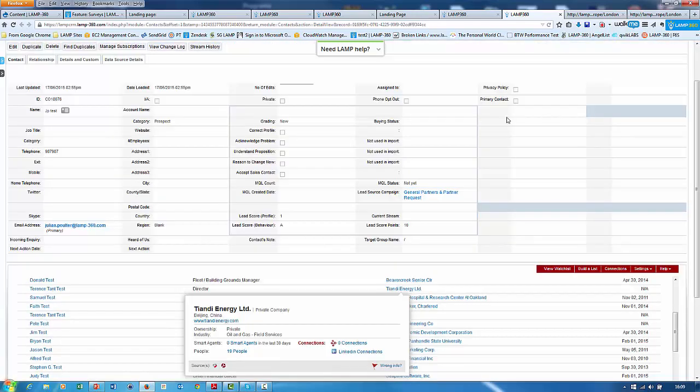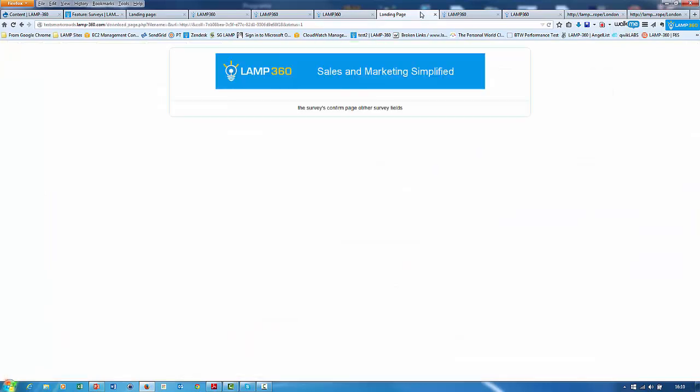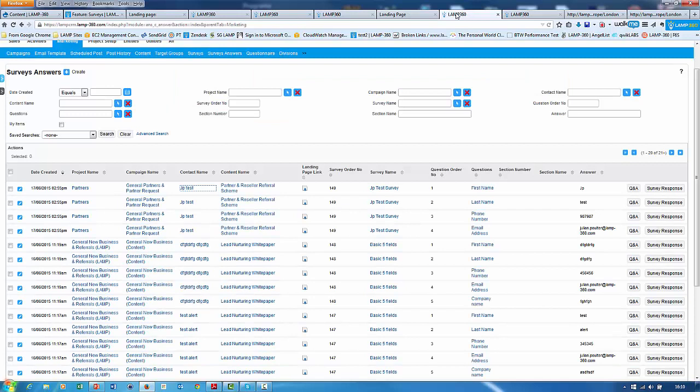Okay, so everything is integrated, from defining the content, the landing page, the web form, which can then be extended to be a complete survey rather than just a simple registration page, and then we have all of the contacts are created and managed in LAMP, and they have the surveys attached to them.